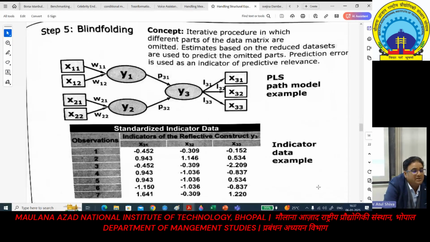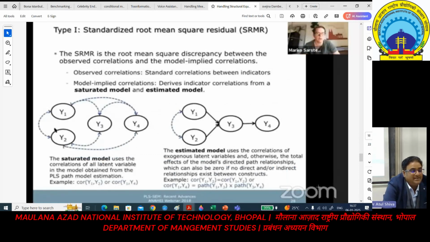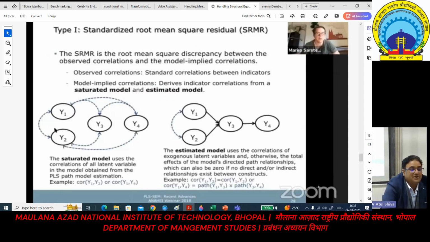So Professor Marco was teaching this topic from Berlin, from his room. He was talking about SRMR. He said y1, y2, y3, y4, a mere assembly of variables. Look at the estimated model. It's a theory-based model, a logical model. The correlation between the two should not exceed 8%. This saturated model and estimated model should not be more than 8%. If it is more than 8%, it's a bad model.